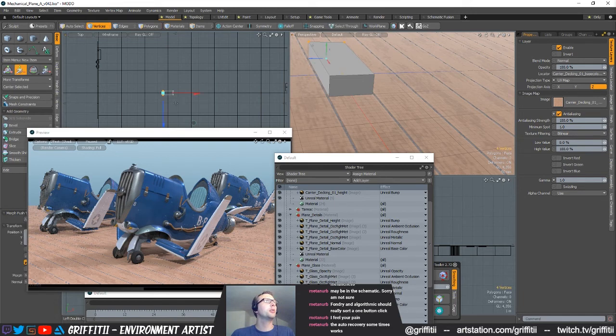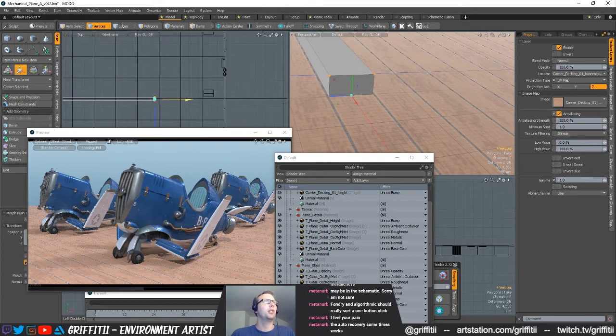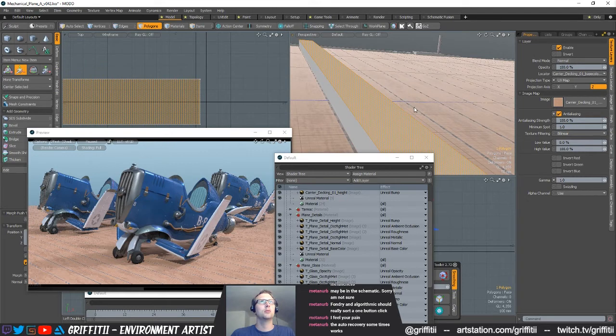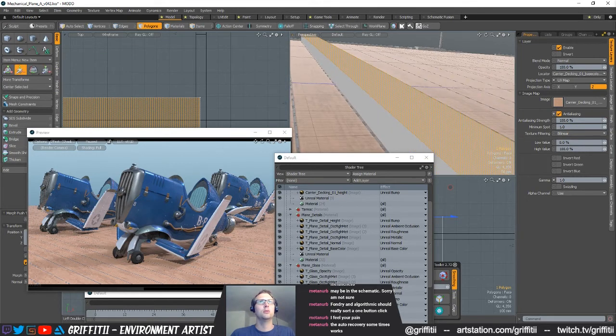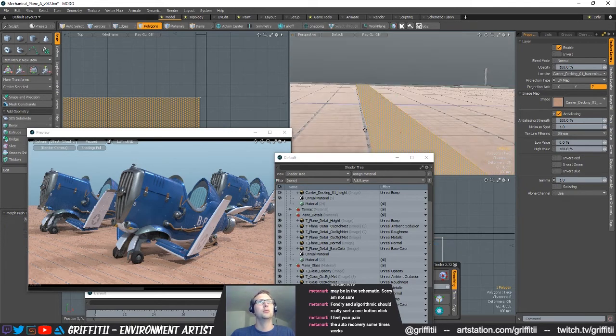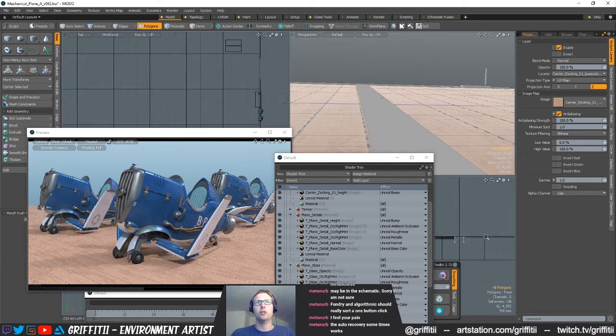Yeah, I find that sometimes the auto recovery works, but generally in the past it just hasn't, so I've never really relied on it. And it might be worth beveling these edges.